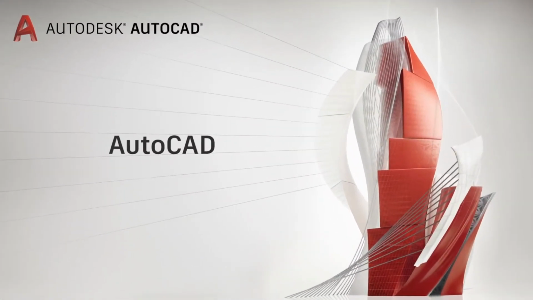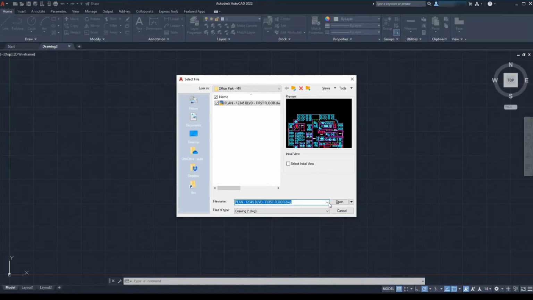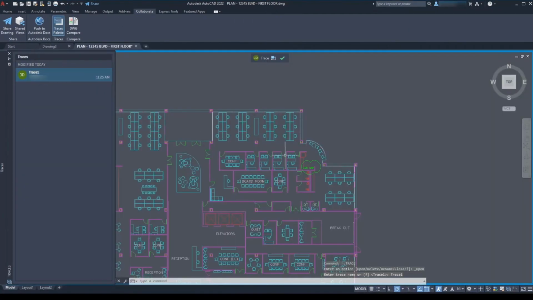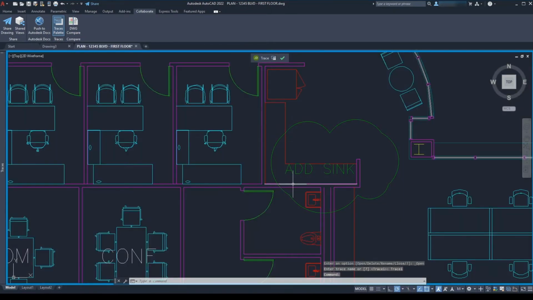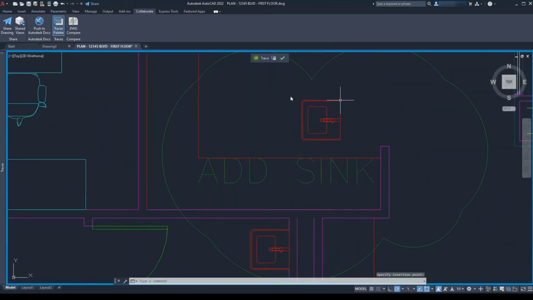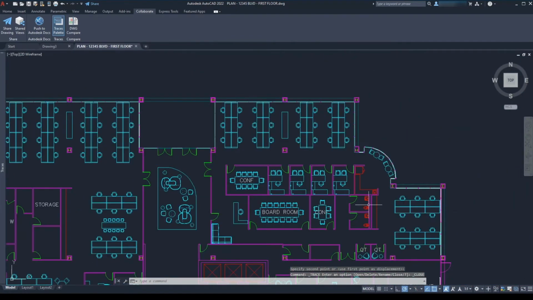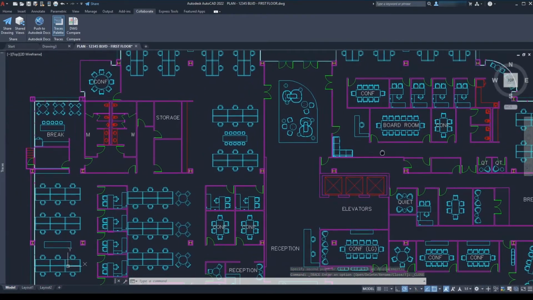Back in AutoCAD, my coworker opens the drawing from cloud storage. She goes to the Trace palette and clicks on the trace. She clicks on the icon to send the trace to the back. This lets her see the changes while she's drafting. And when she's done, she clicks the check mark to close out of the trace. She can continue with her other work.